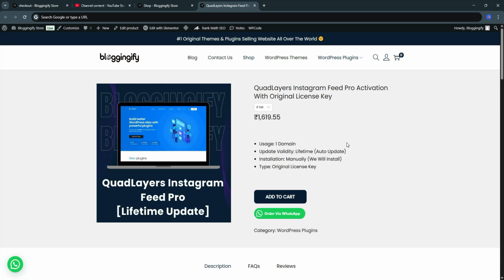Welcome to Bloggingify guys, and in this video I will guide you how you can purchase the QuadLayers Instagram Feed Pro plugin for your WordPress website from Bloggingify store and how we can deliver it to your WordPress website.